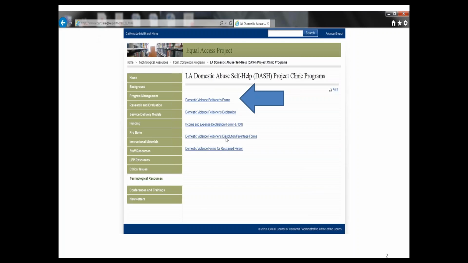We have the domestic violence petitioner's dissolution / parentage forms. Once again, you would never fill this out in DASH. The only thing we can do is if someone mentions they want to do their divorce paperwork, or if they want to do their financial paperwork because they're asking for support in the domestic violence restraining order, we can tell them to come back or refer them to self-help for further assistance with that after they file.